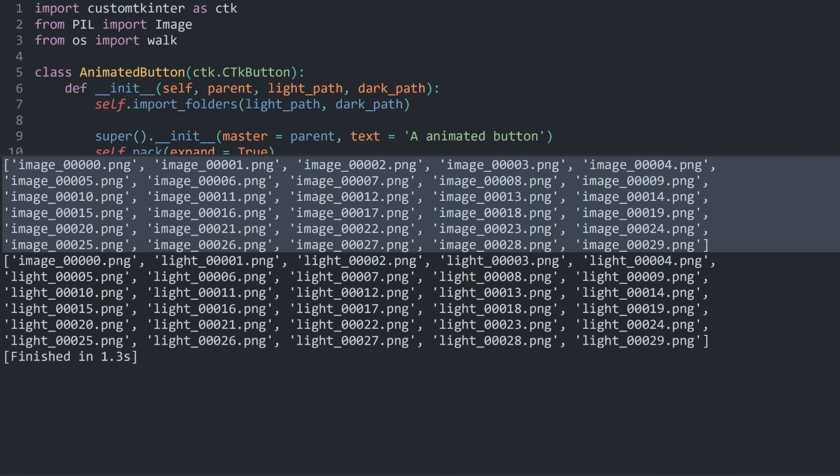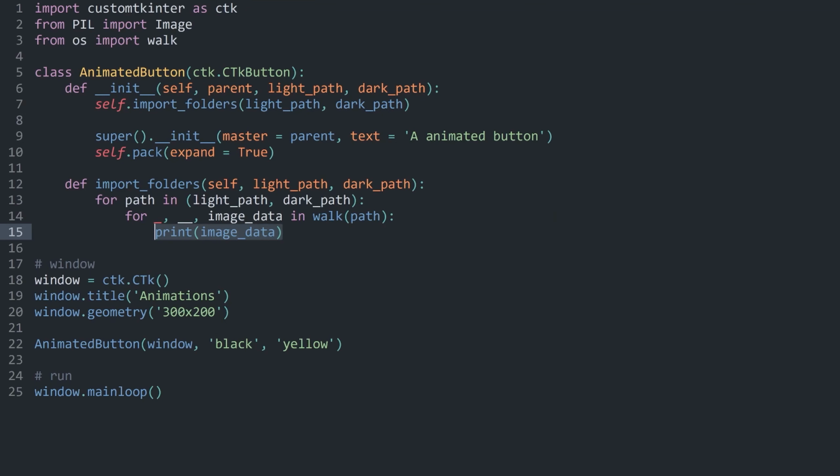If I print this again, we absolutely have to make sure that this data is sorted. It always has to start with 0000 and end with 0029, with the numbers going from the lowest to the highest. You might get this by default, you might not, and you really want to make sure. For that, I want to create a new variable. I'm going to call it sorted data.